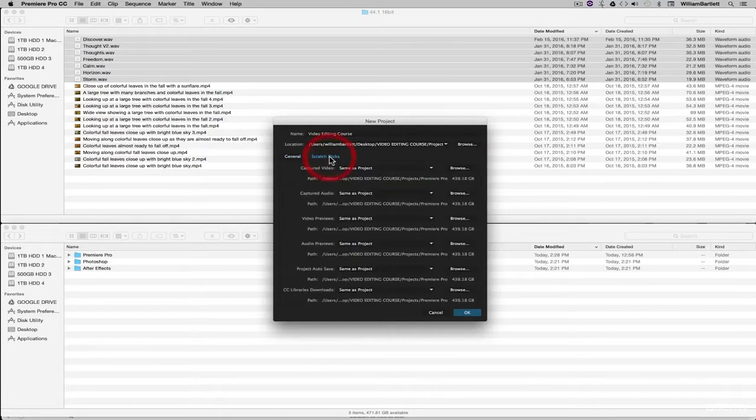Let's go to Scratch Disks. Any captured video from tape, which most likely you won't be doing, but any captured video will be set to the same as project. Captured audio, the exact same. Video previews, same as project. Audio previews, project autosave, and the CC libraries. So these are all defaulted to same as project, and I would highly recommend keeping them always to same as project. You can change them if you'd like, but basically what this means is all of these things will go and be saved in your same as project location so that everything is organized efficiently in one spot.